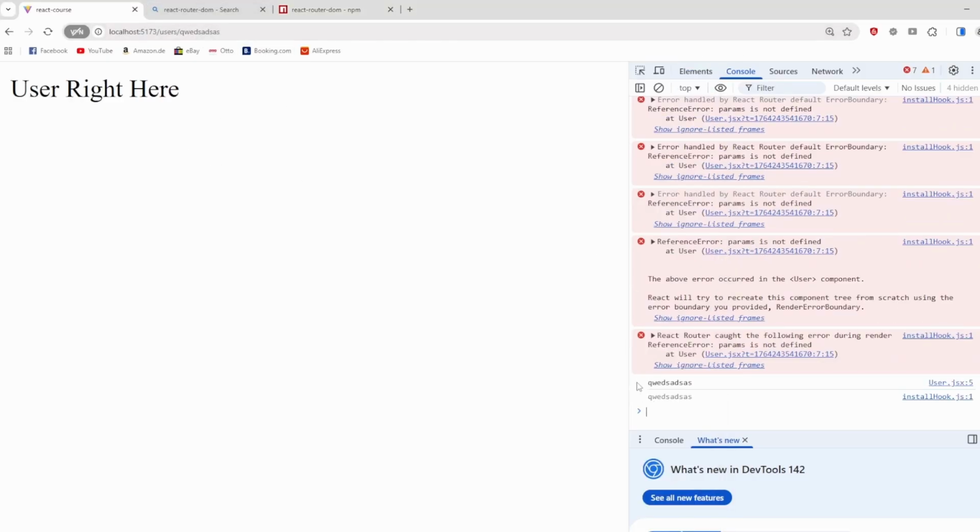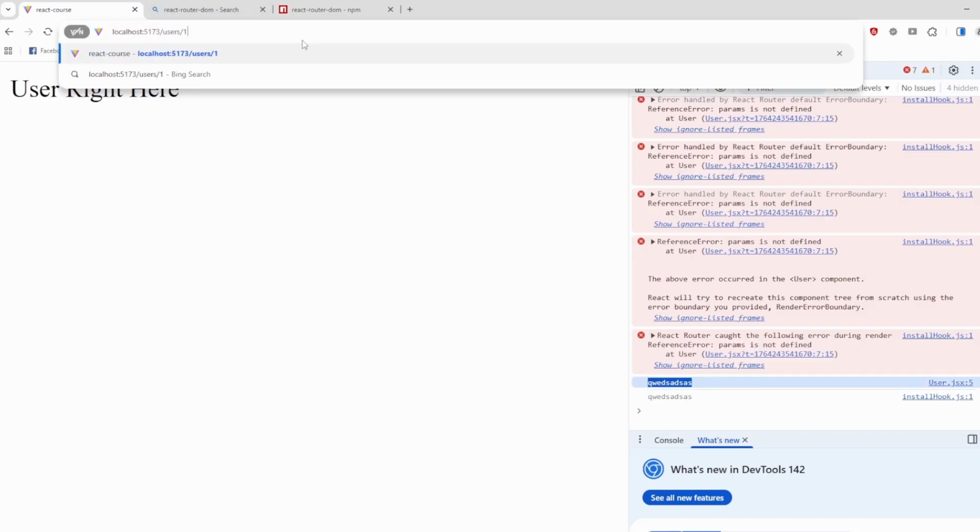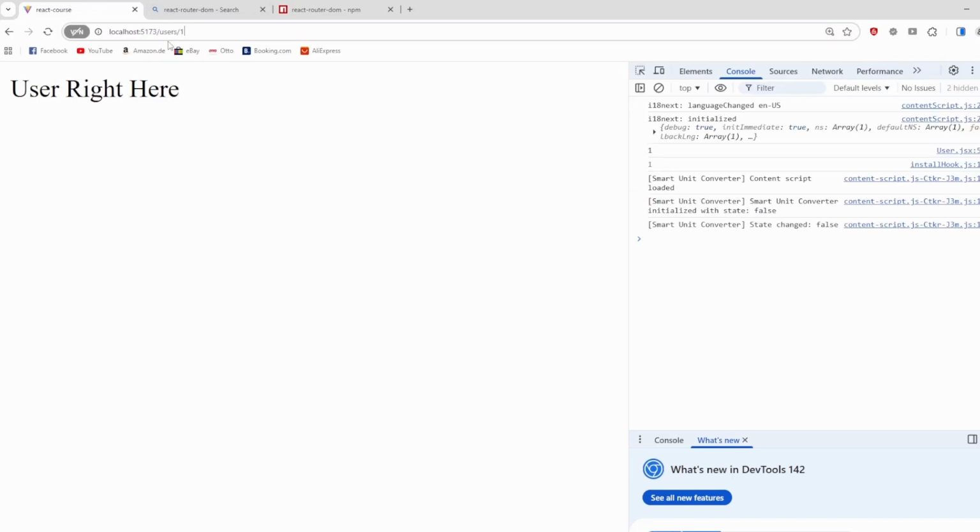QVEDSAD whatever, I'm getting that instead of the console. If I'm going to /1, I'm getting that in the console. And if I'm going to /2, I'm getting that in the console. So this parameter is equal to whatever we enter right here.